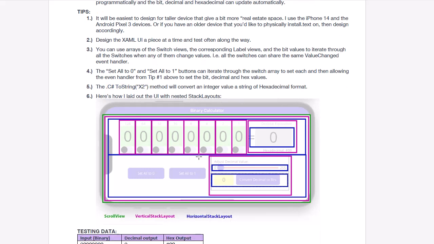And then I laid this out so that basically we have a scroll view, and inside that scroll view is a vertical stack layout. Inside that is a horizontal stack layout at the top, which consists of 8 vertical stack layouts for our different 8 bits, each one having a little label as far as the value of that bit, 0 or 1, and then the switch. Then we have another vertical stack layout for our decimal equivalency, and that also contains a horizontal stack layout which has our equal sign as a label and then the label for the decimal value.